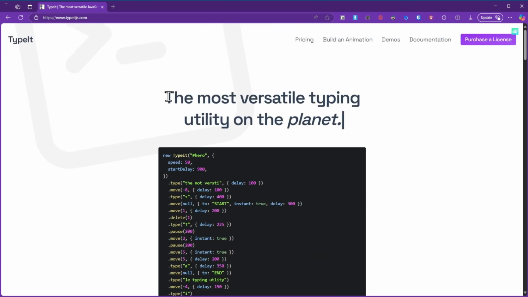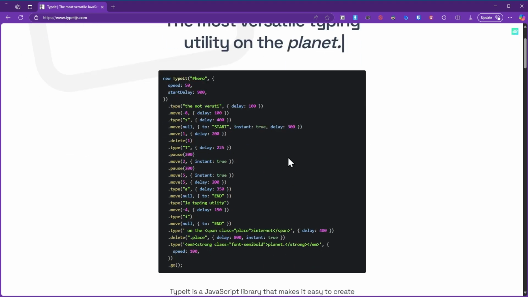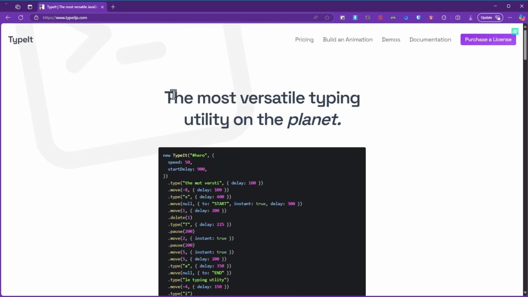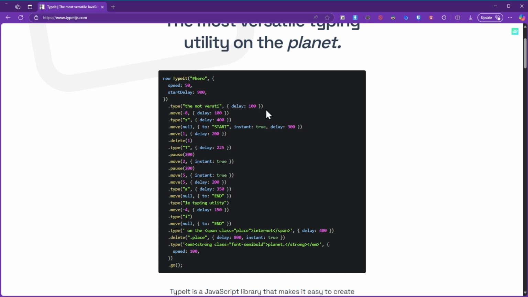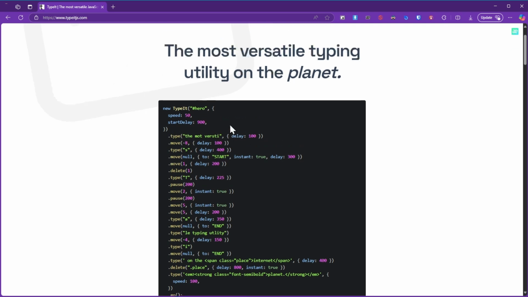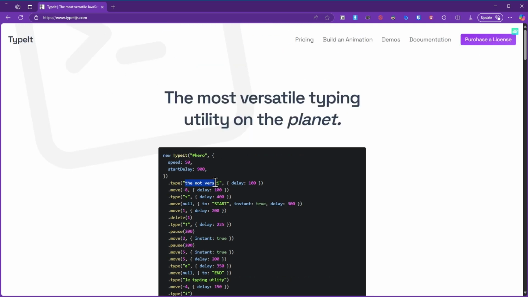As you can see, the code for this is right here. You are using the TypeIt library, and you are setting how it should behave. So for example, it types this word out, this part, the mod vers t, for example, with this amount of delay. Then it moves to position -8, and then with this amount of delay, it types this letter, and then it moves, and so on and so forth. So you kind of get the idea.